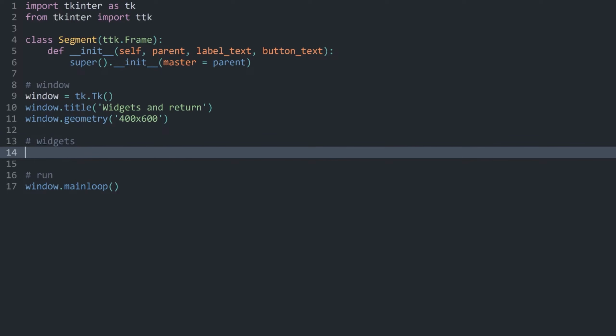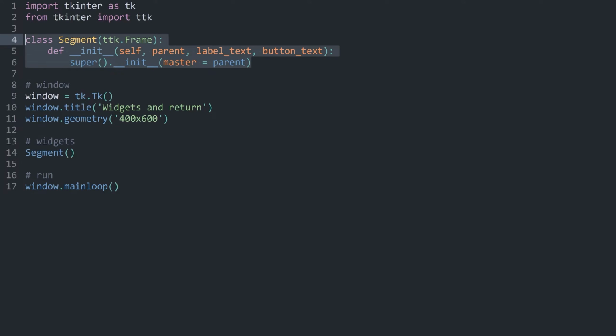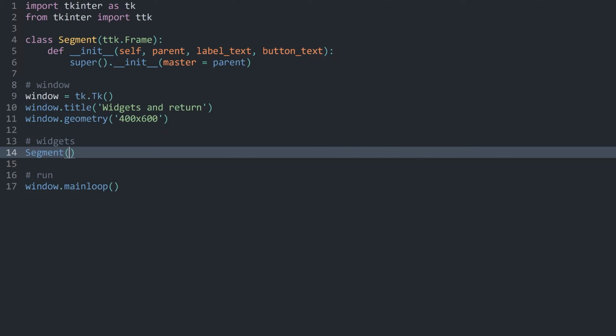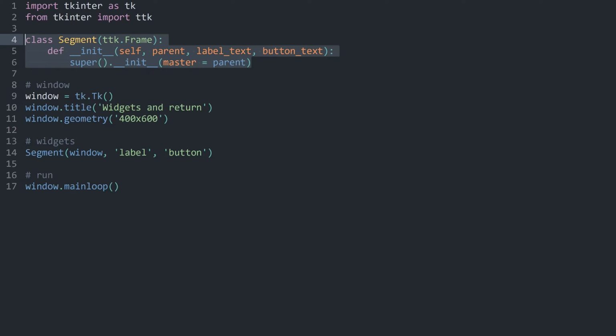The important point here is I only want to call the segment, and tkinter, or more specifically the class itself, should take care of everything else. All I want to pass inside of the segment is the parent, which is the window. Then I want to have a label text, let's go with label, and a button text, button. And that is it. I don't want to do anything else inside of the global scope. The entire logic of this widget should be inside of this segment.